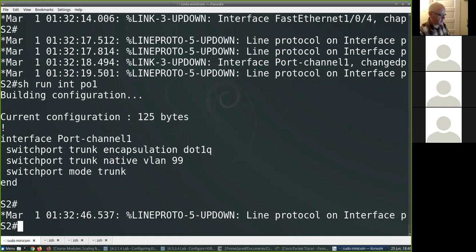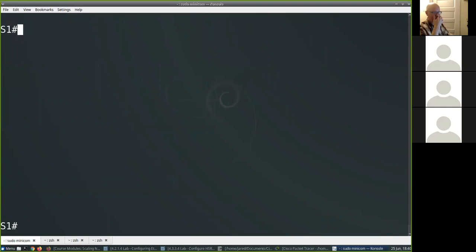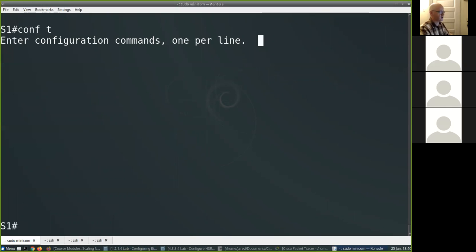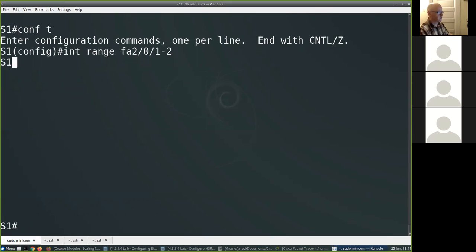So I'm going to go back to switch 1. And let's set this up. So now I'm going to go to interface 1 and 2. 1 and 2, right? So we did 3 and 4 as PAgP. We're going to do 1 and 2 as LACP. So I have to go into those. So it's going to be range 1 and 2. So I'm going into both of them. I'll do my switchport. Oh, I probably have to do.